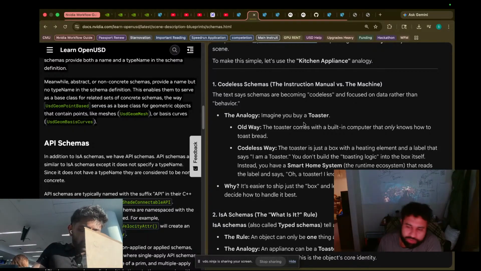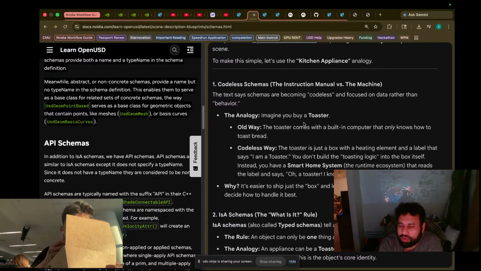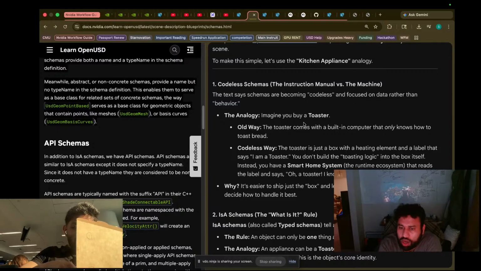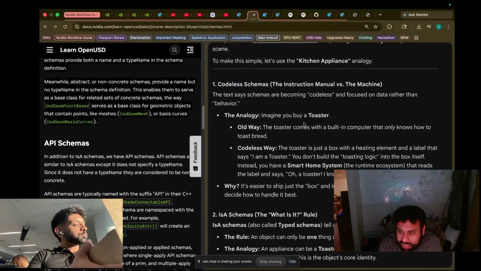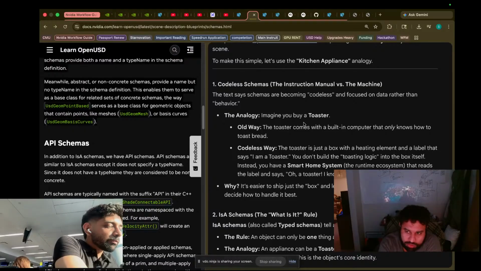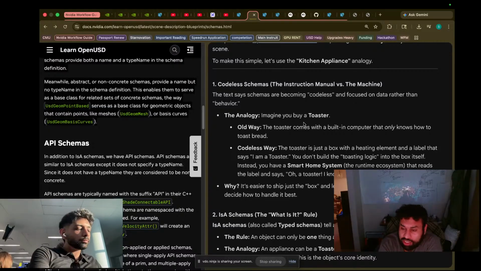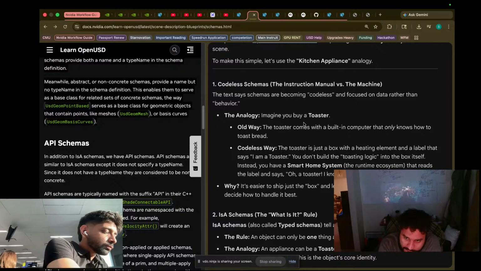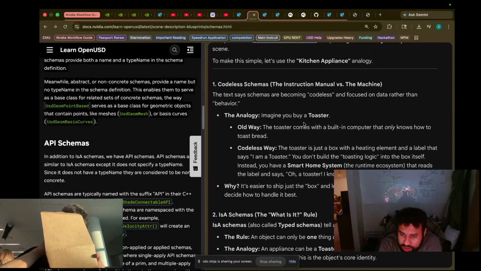The analogy: imagine you buy a toaster the old way. The toaster comes with a built-in computer that only knows how to toast bread. Codeless way, the toaster is just a box with a heating element and a label that says I am a toaster. You don't build the toasting logic into the box itself. Instead, you have a smart home system, the running ecosystem, that reads the label and says, "Oh, a toaster! I know how to turn that on." It's easier to ship just the box and let the different smart home systems decide how to handle it. That is what codeless schema means here.